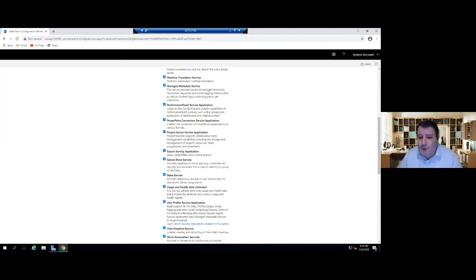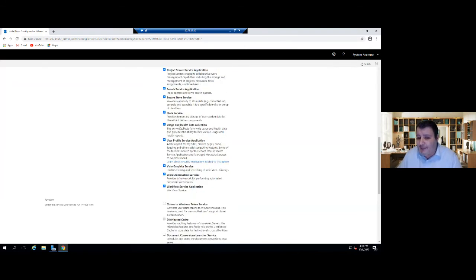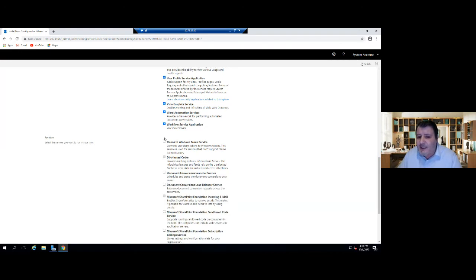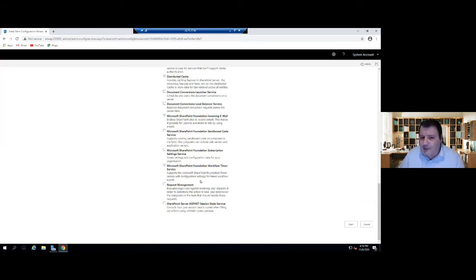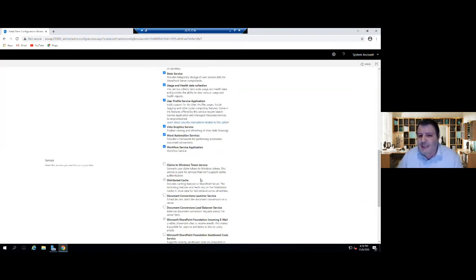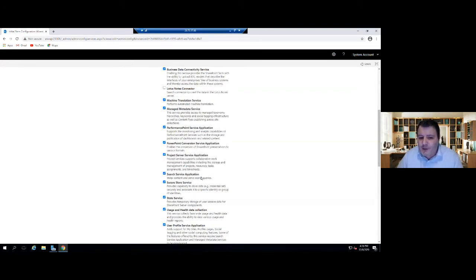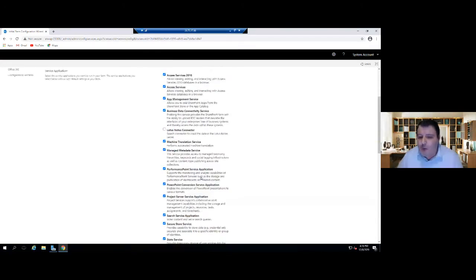We have project server, search service application, user profiles application, and here is the claims to Windows token service. If you want to connect your SharePoint with an application with Windows or with a mobile application, you have to enable the claims to Windows token application. You have a lot of things here; that's why I told you that I can speak weeks about SharePoint. You have too many things that you can do with all these, but we have just to press no.